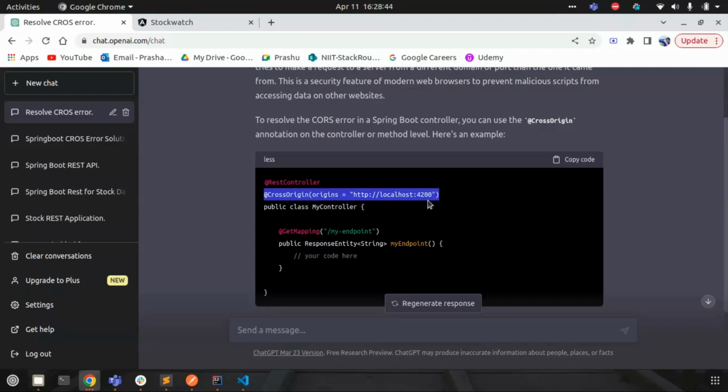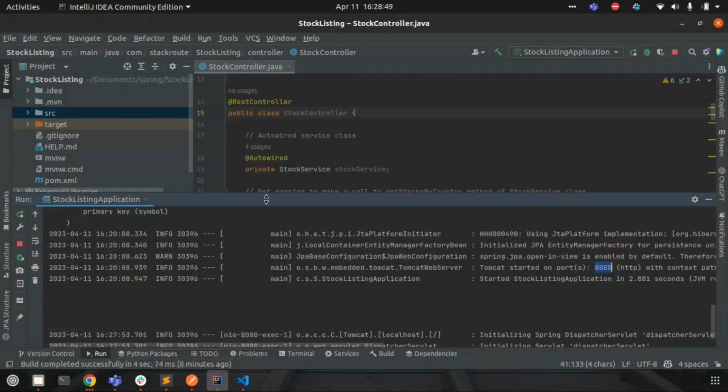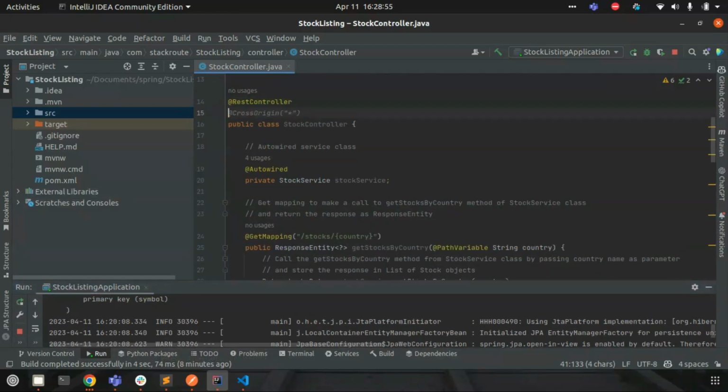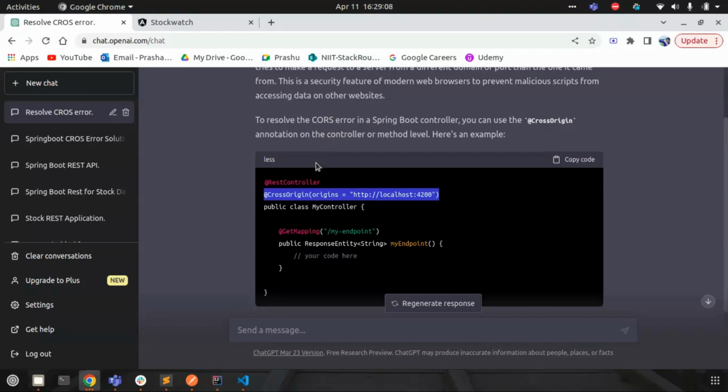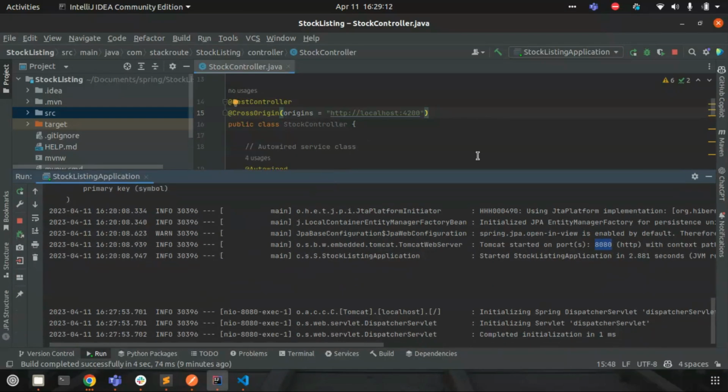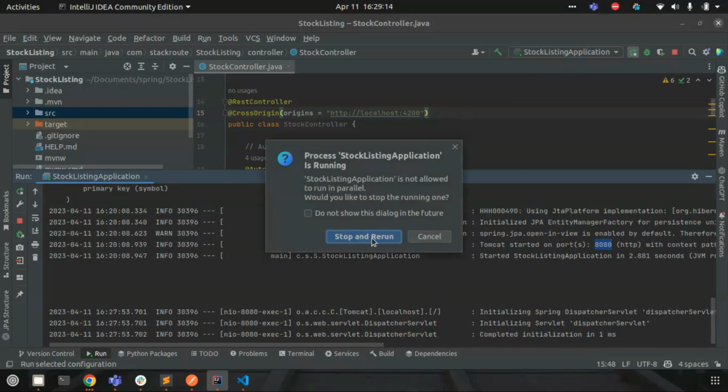So let me Control C this or copy this, go back to the Spring Boot application, and here in the controller layer, along with the RestController annotation, let me go to the next line, and Copilot is already trying to provide some suggestions for us. So let me tab it out, but the value doesn't match. So for that, let me paste the value that is already provided by ChatGPT here. So once the changes have been made, let's rerun the application.